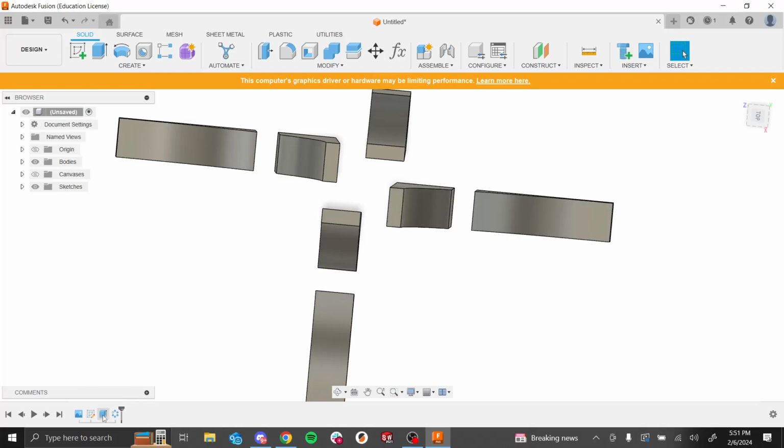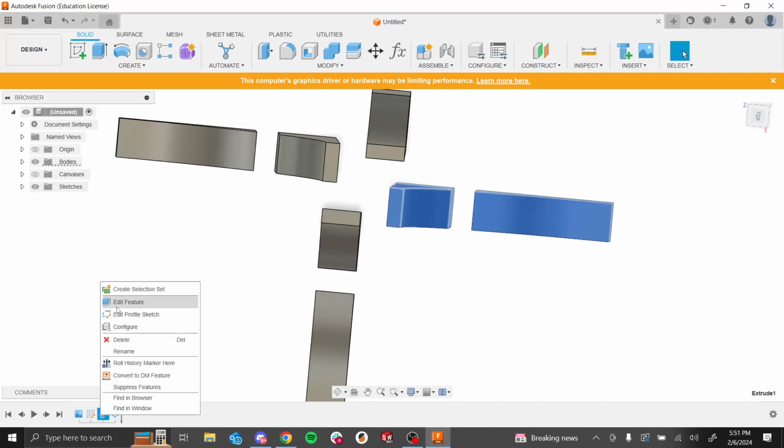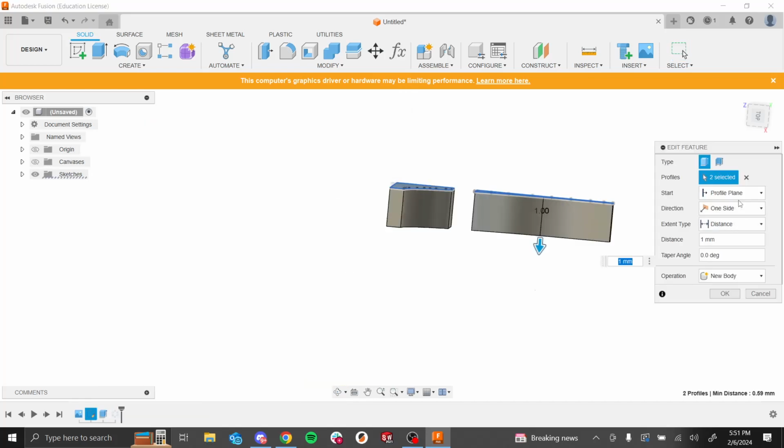I'm going to find this extrusion, which is this one right here. I'm going to right click it. I'm going to edit the feature. And you see right here, it says start. It's basically asking you, where do you want the extrusion to start? And typically what we've been doing in this class is it started on the profile plane, which is where you drew the sketch. But in other scenarios, you might want to do it differently, right?